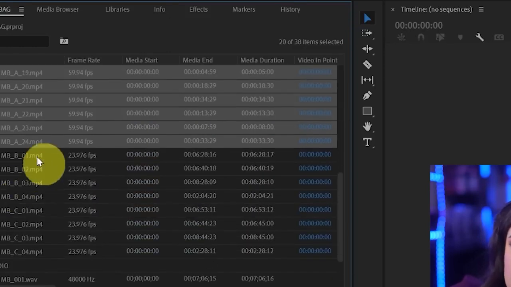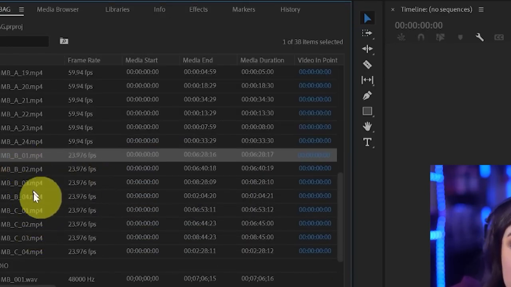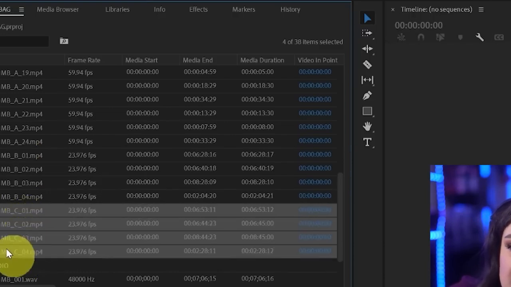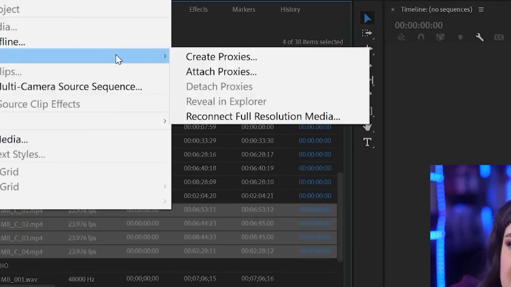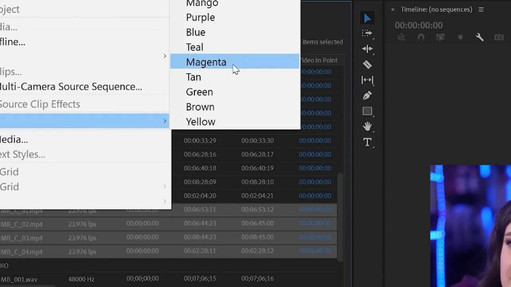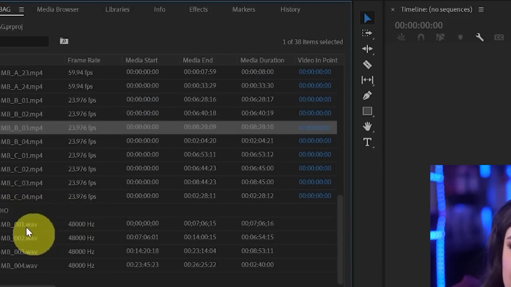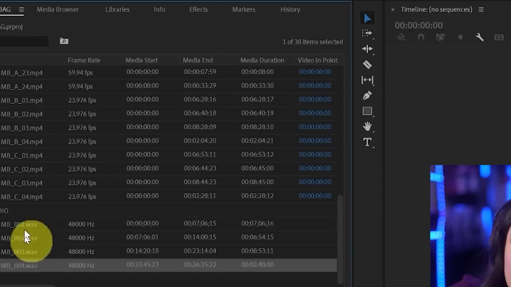Then we will go to the B clips. B clips we will leave this color, and then the C clips we will select them all and we will label them, let's do magenta. Okay, so we have 4 colors here, 5 if you count the audio.